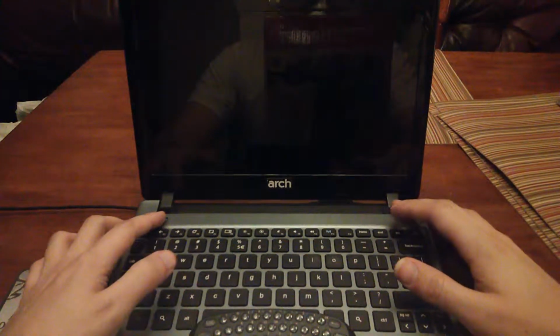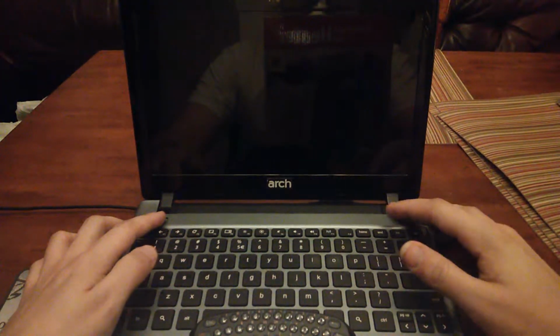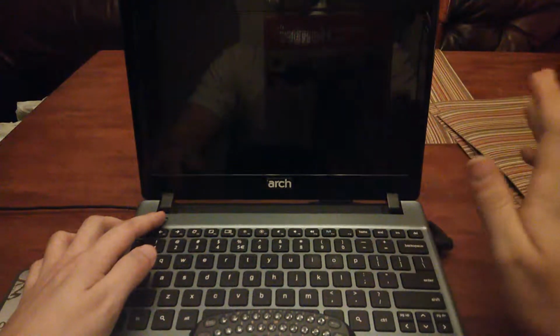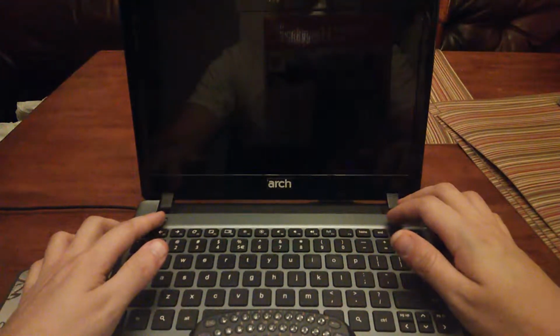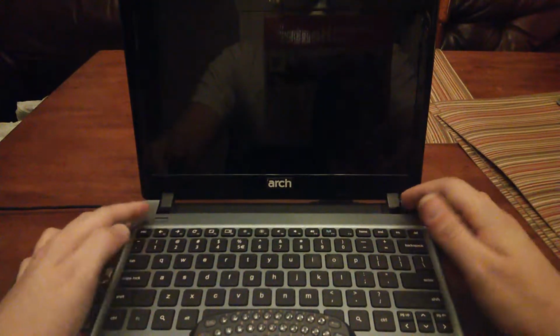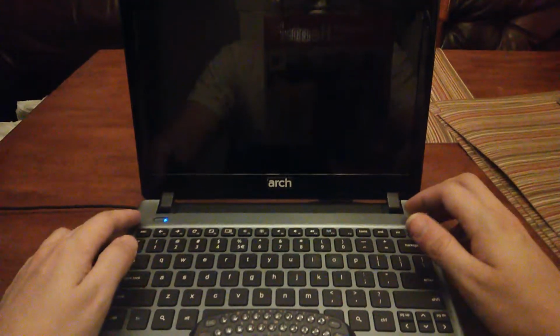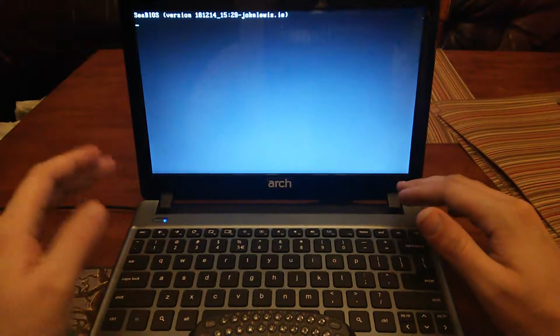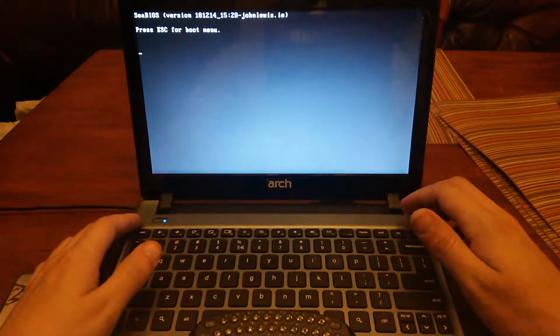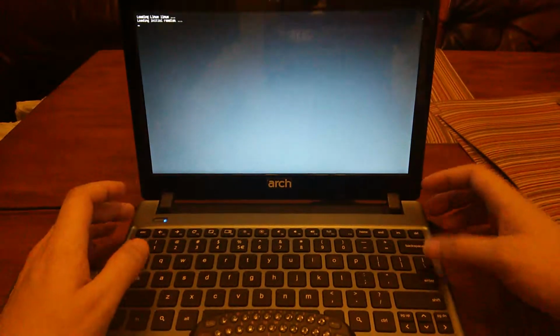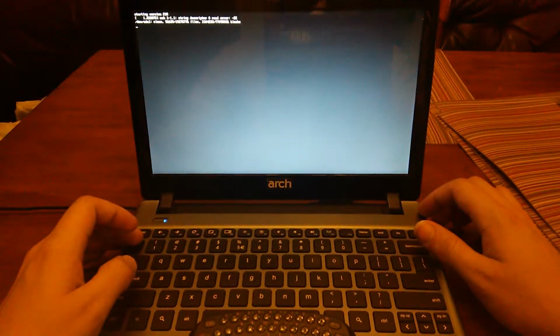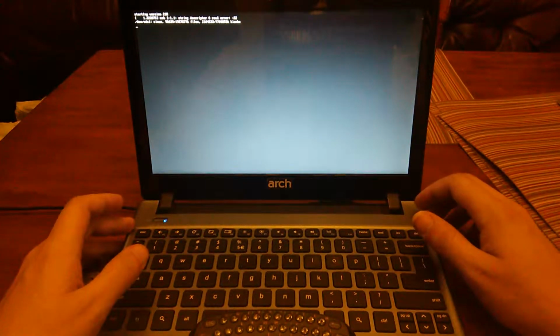Okay, so this is my minimalist laptop setup. Acer C710, upgraded to 4 gigabytes of RAM, stock 320 gigabyte hard drive, and so let's boot it up. Coreboot, SeaBIOS by John Lewis, GRUB, Arch Linux, kernel messages.